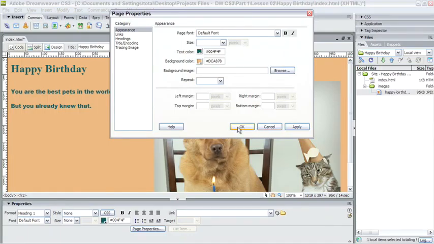Now there are many other options you can set in this dialog, like you can specify a font for the entire page or a font size. You can use an image instead of a solid color as the background. And if you notice in the categories on the left, you can also change link colors and other options. But for now, we'll keep it simple. We'll look at all of those options as we go through the rest of these lessons. So let's just click OK.